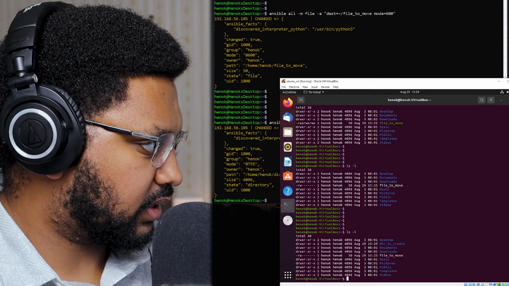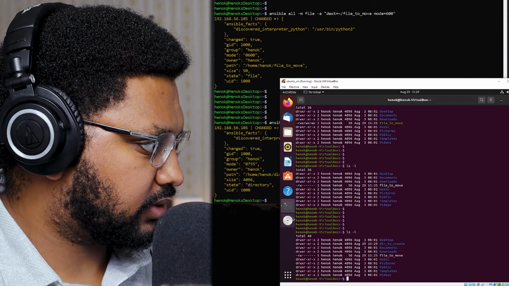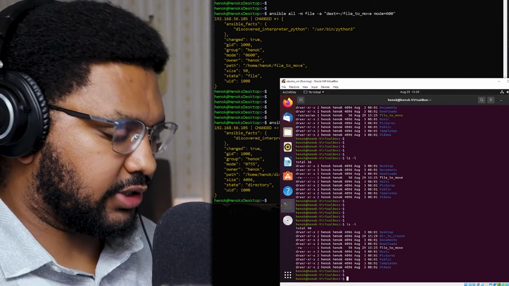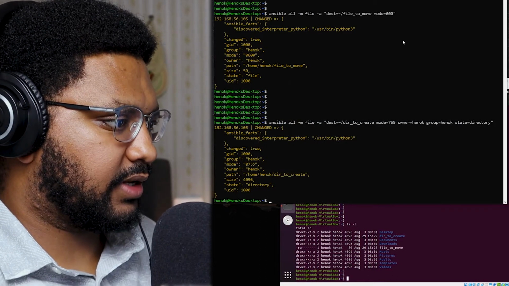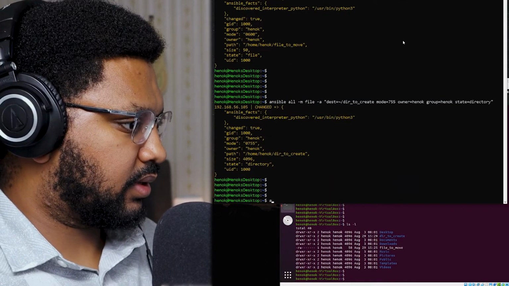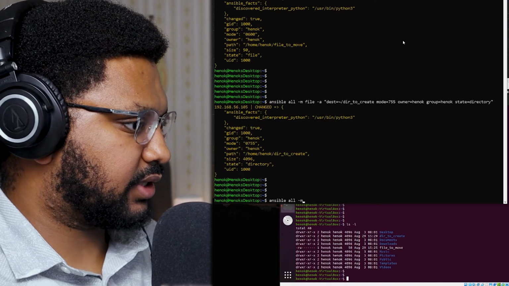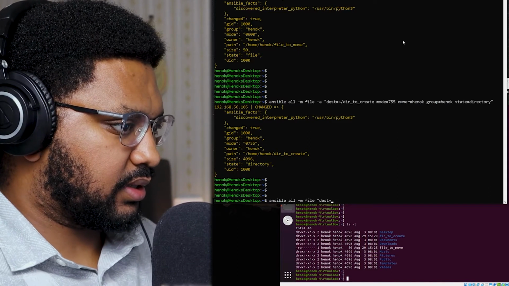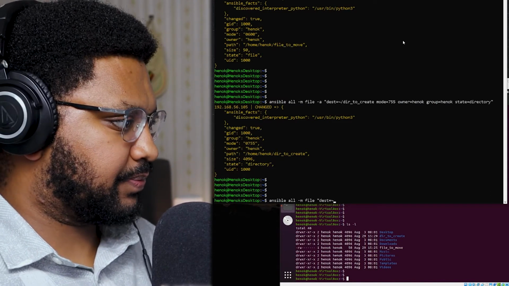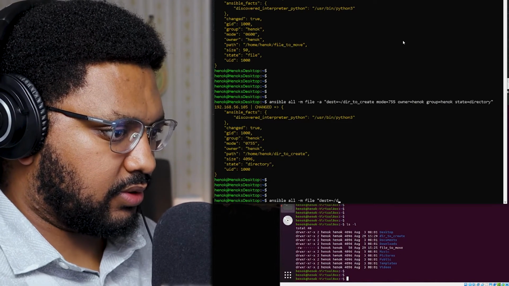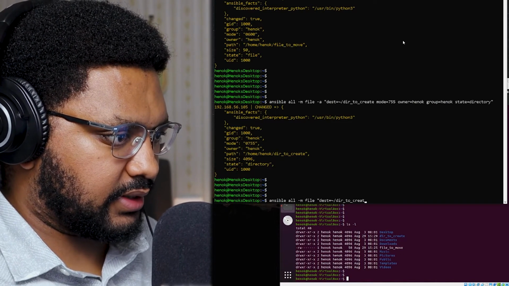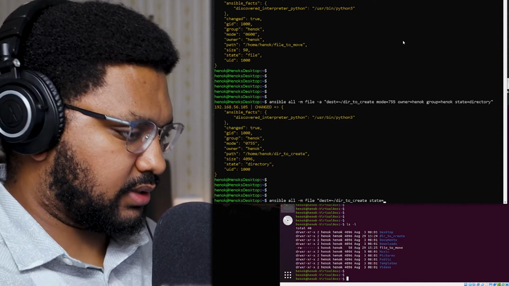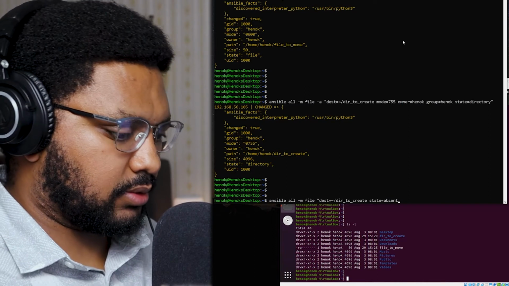And then it says we can also delete directories recursively and delete files. So let's just delete that dir to create from Ansible. So we could do ansible all -m file, destination, home directory, and then dir to create, and then we could change the state to absent. Cool.